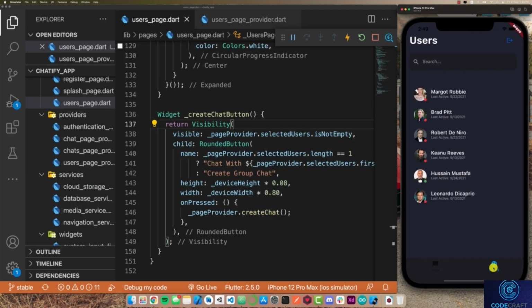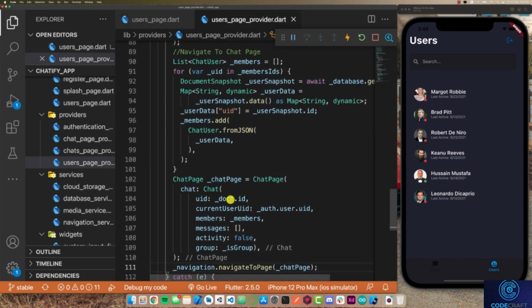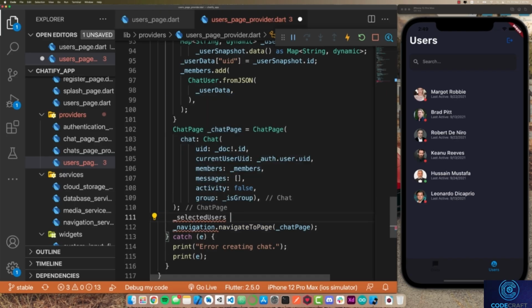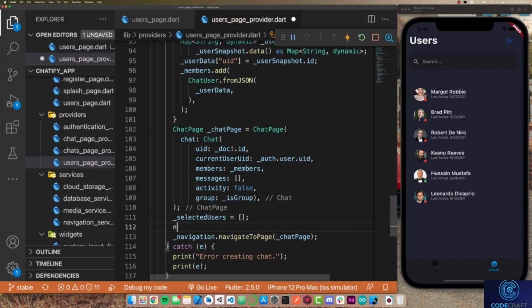I've noticed that we have an issue: once we created a chat and we go back to our page, it still has the user selected. So I'm going to go to my users page provider, and before navigating to the page, after we've created our chat, I'm going to say that the underscore selected users is now going to be equal to an empty list. Then once we've navigated to the page, I'm also going to notify the listeners, so that they re-render themselves, and command save. And that's pretty much all we had to do.